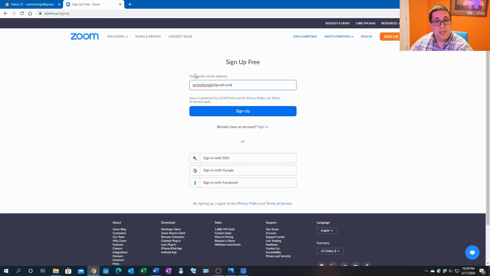So you do need an email address to get started with Zoom. If you don't have an email address, you'll have to sign up for that first. Most of you, if you're watching this, probably have email because you're using a computer and you're interested in this, which means most people that use computers have an email address. So we're going to click sign up.